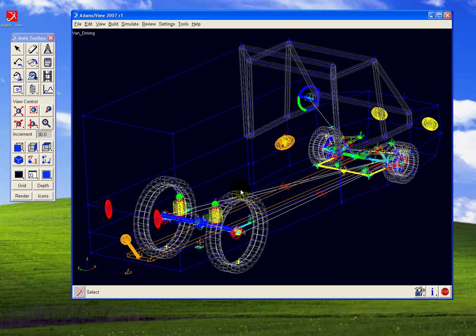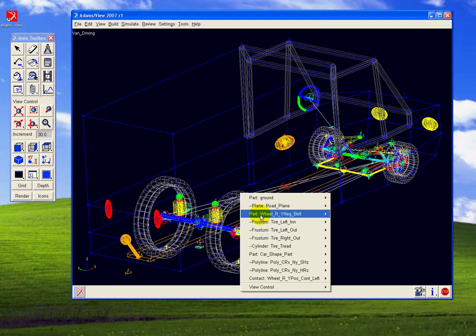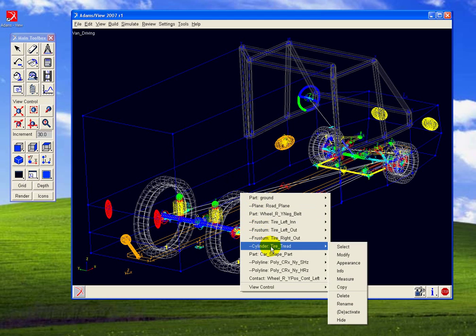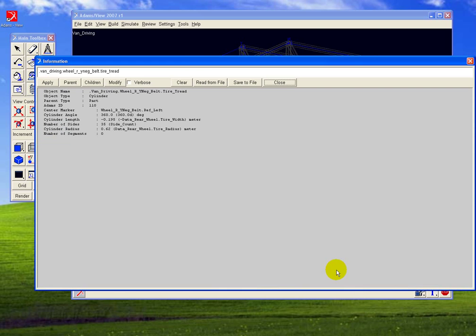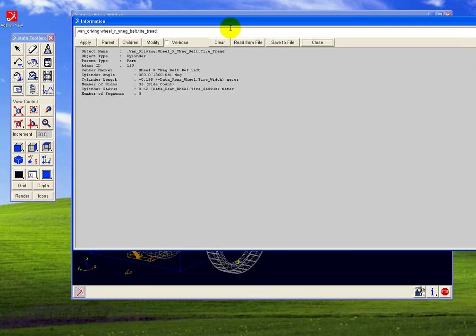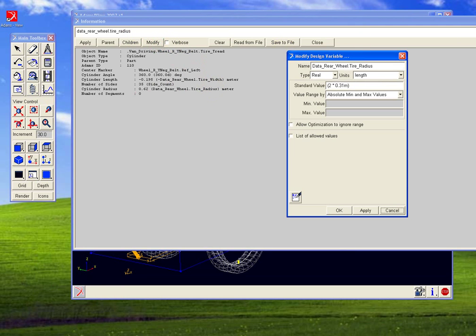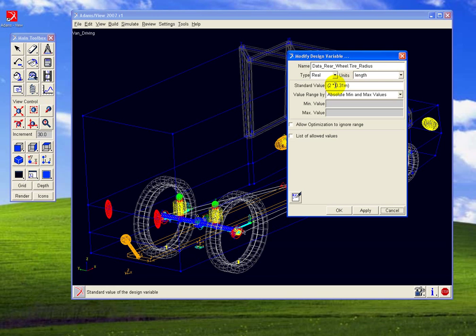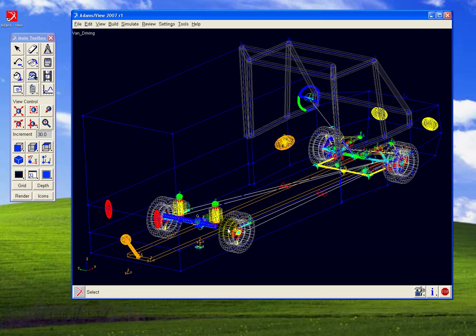Another way of going there is going in the model itself, going for a certain component, checking the dependency of this component. So here we see this same tire radius, clicking in this info panel on that object name, clicking on modify, and then we can again directly change that design variable, but now more from a model topology view.